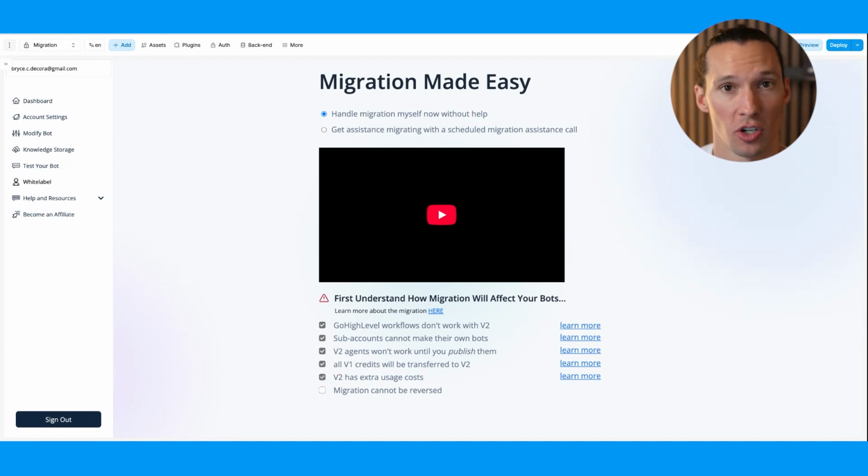V2 has extra usage costs. This will impact you if you have uploaded a lot of information. We now charge extra for uploads, extra to raise your message volume on the business plan, and we charge per message, $0.006 per message, on the agency plan. So review some of that pricing stuff over here. Those pricing adjustments are very small. They're there to cover the extra costs of our new beefed up system and make it easier for you to rebill these costs if you're an agency.